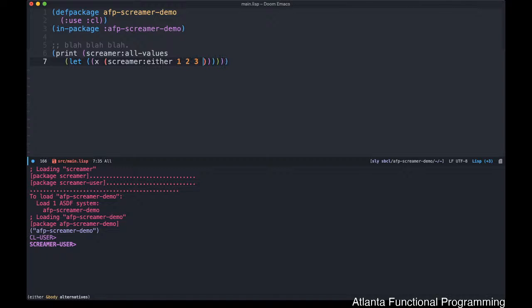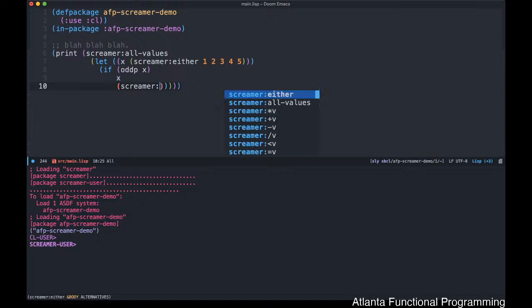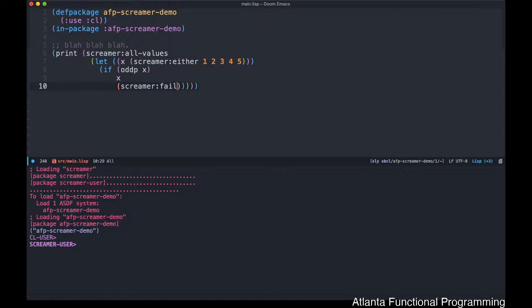So here we specify, let's say, 5 values, and what we can do is check to see if we hit an odd number, then we just return it. Otherwise, what we do is we call Screamer fail. Okay. Let me see. Fail. Okay.